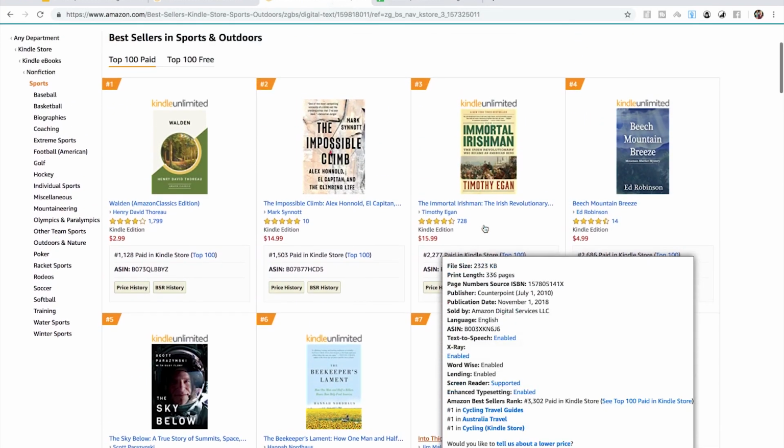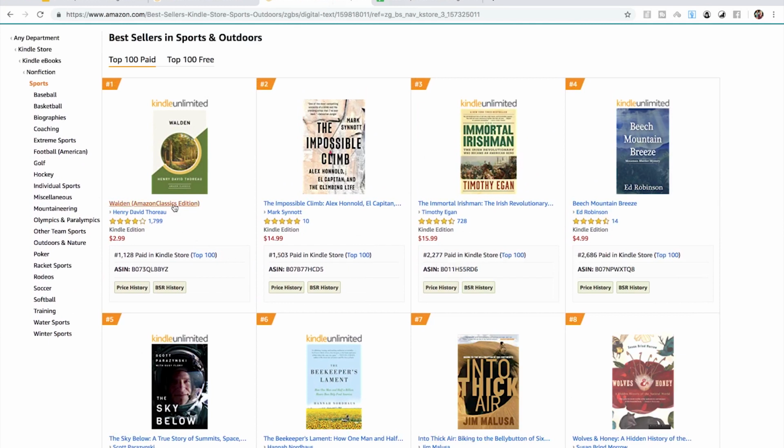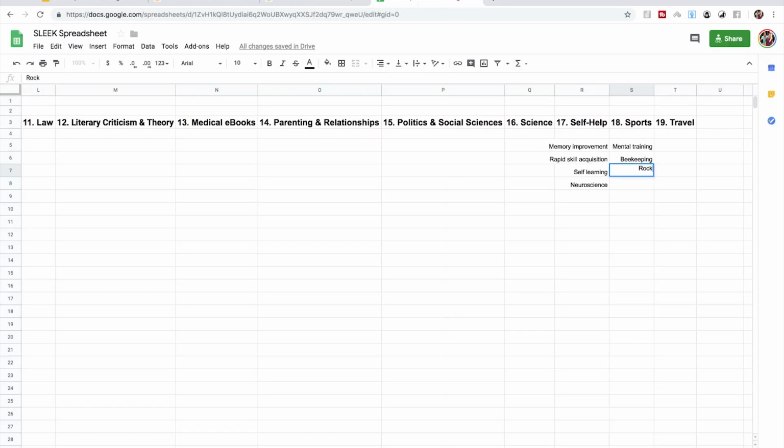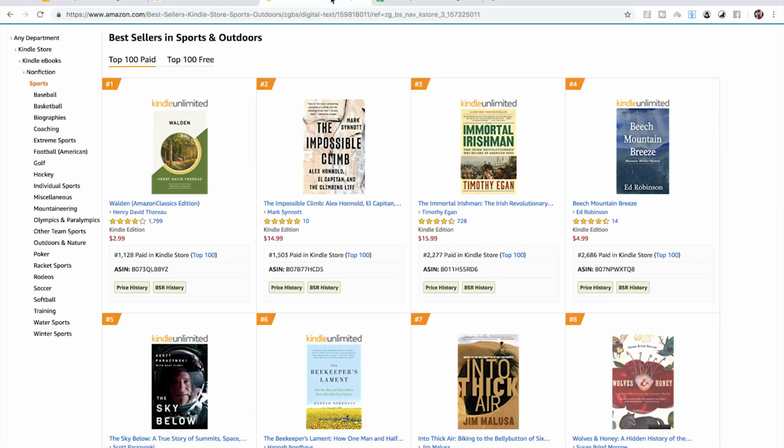Okay. And then these other ones also don't really work. Walden, that's probably Henry David Thoreau, an old classic. The Impossible Climb. Maybe rock climbing, if you want to write down rock climbing. Again, we are in the sports category. This is not an easy category. This is also just used to find inspiration for more keywords. If you think of something, write it down. Then you'll have a look at it later, and then you can eliminate it. But at least write it down and have a look. You might discover something. I'm going to say this again: you can't write down too many keywords. Your list cannot be too big.